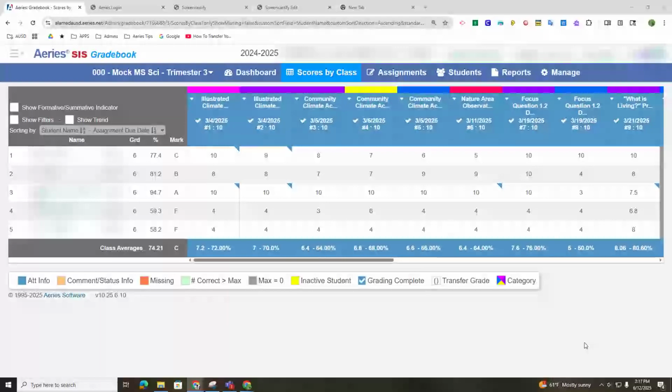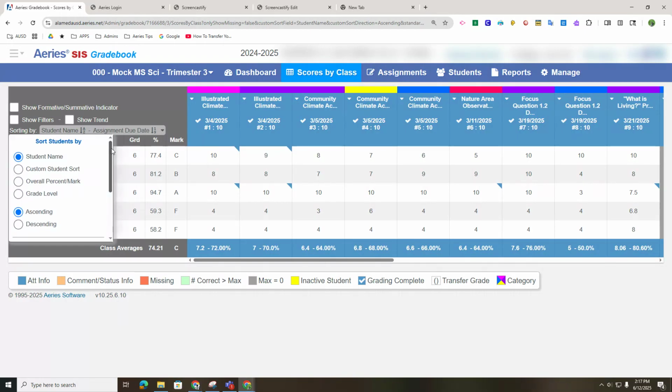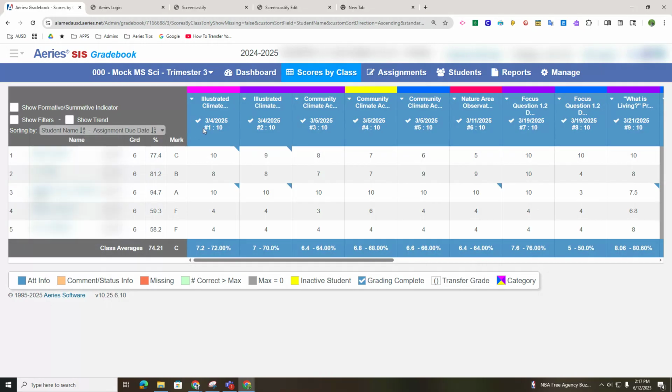Using filters in Aeries. Let's go to scores by class and then to this gray area over here. Let's start by looking at what you can sort. You can sort students by name, a custom student sort, ascending, descending, and you can sort assignments by due date and number. In this grade book, I have sorted by assignment number.